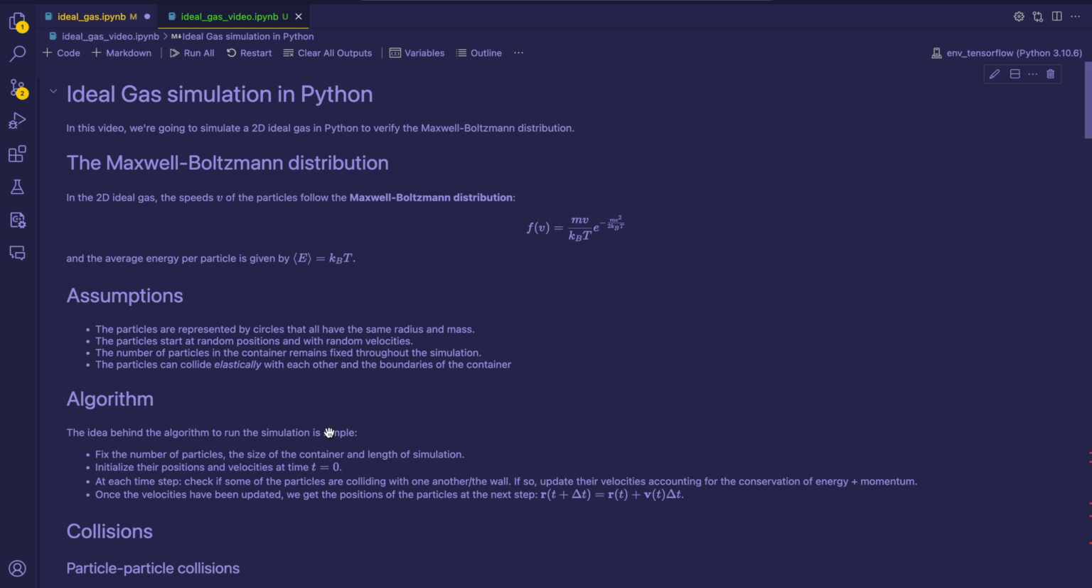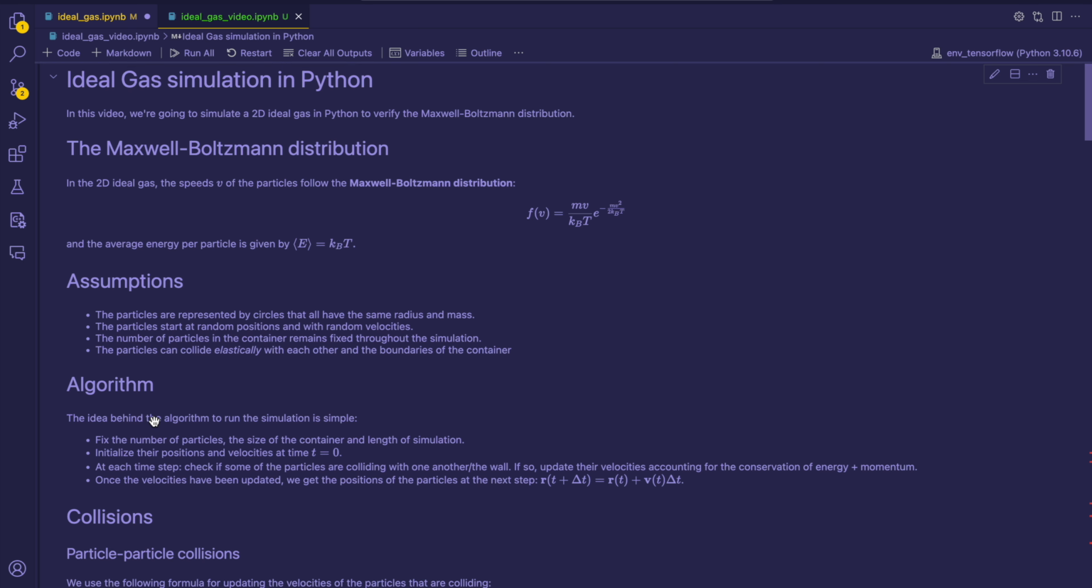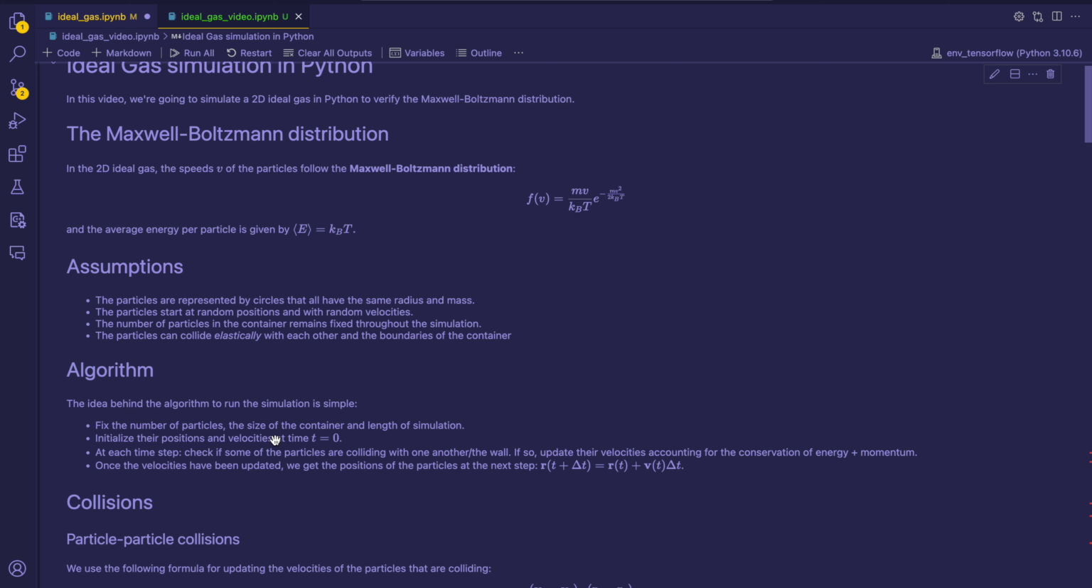So with these assumptions in mind, we can come up with a simple algorithm that implements this ideal gas simulation. We fix the number of particles, the size of the container, and the duration of the animation. Then we initialize our particles' positions and velocities at t equals 0. At each time step, to evolve our particles, we need to find the particles that are colliding with other particles or with the walls of the container. When we find these particles, we need to update their velocities to account for the conservation of energy and the conservation of momentum.